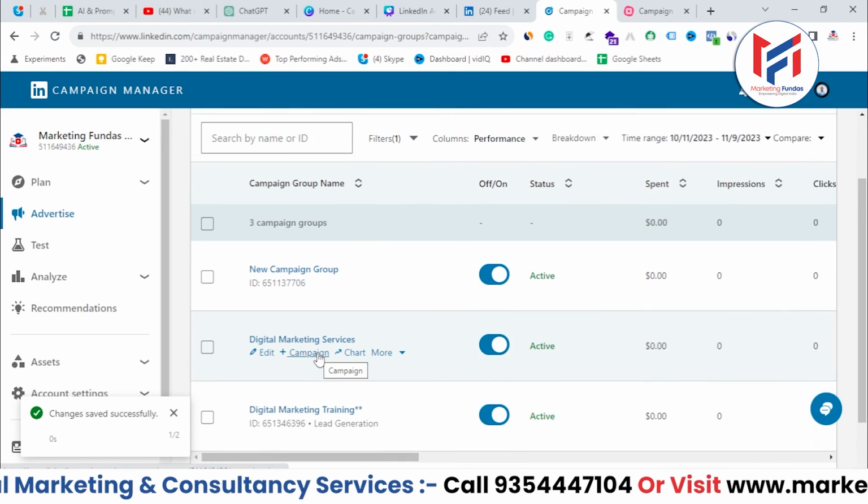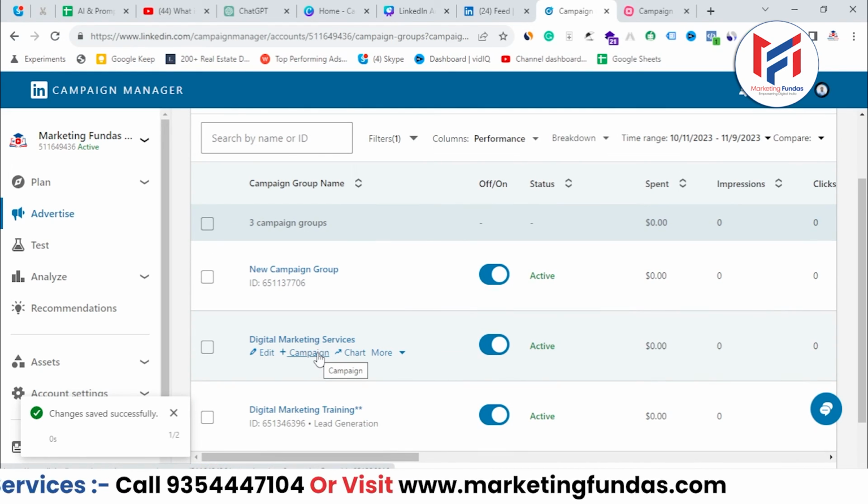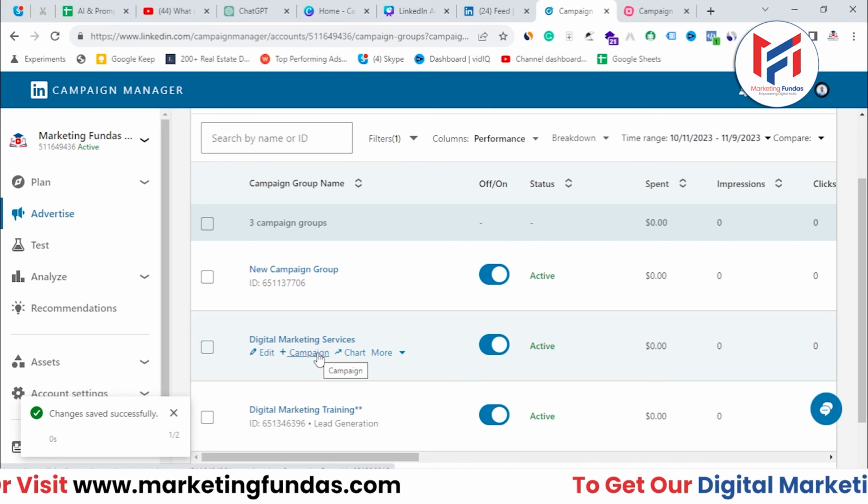So this is how you can create multiple campaign groups, and you now understand what the use of these campaign groups is.